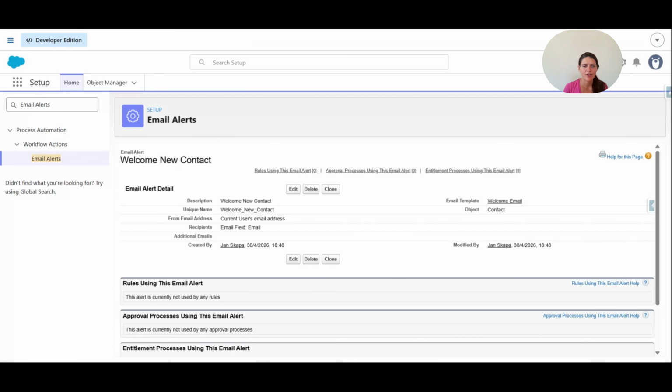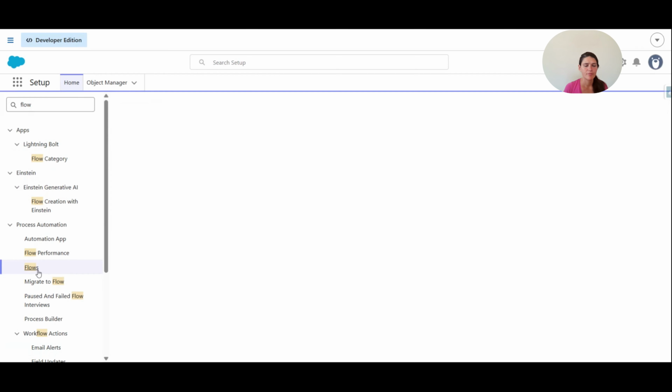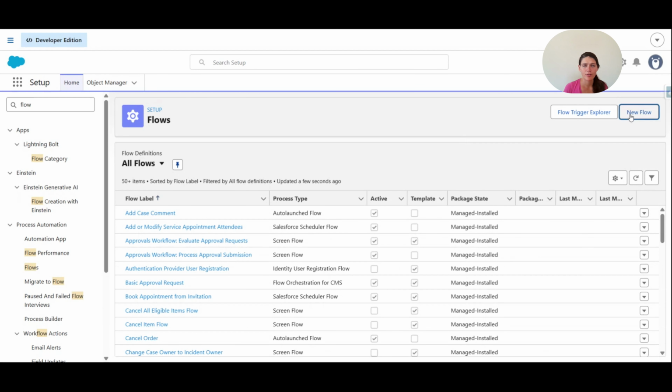Now the email alert was created, and to be able to use it, we need to create a flow that will trigger this email alert. I will navigate to flows, and I will click new flow.